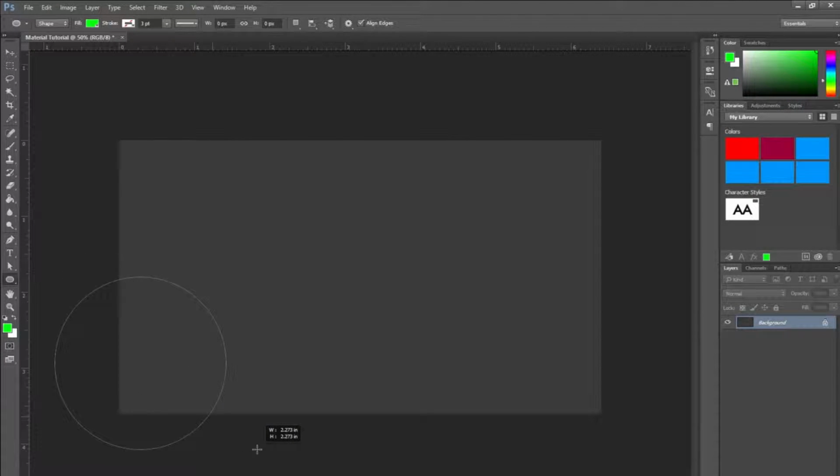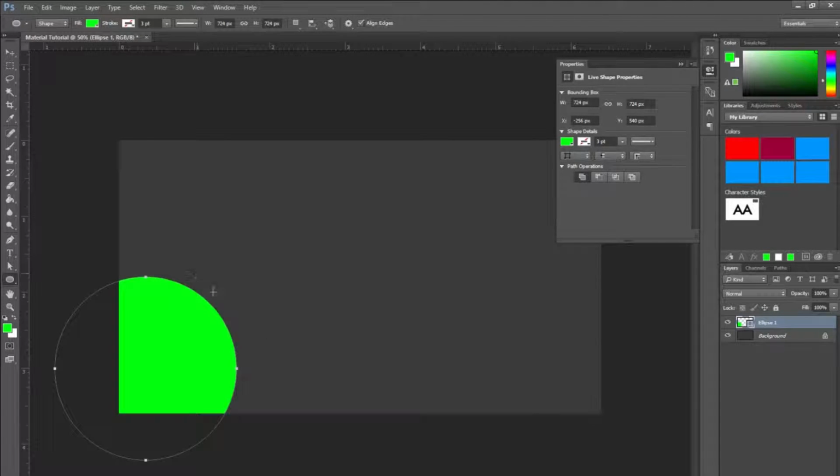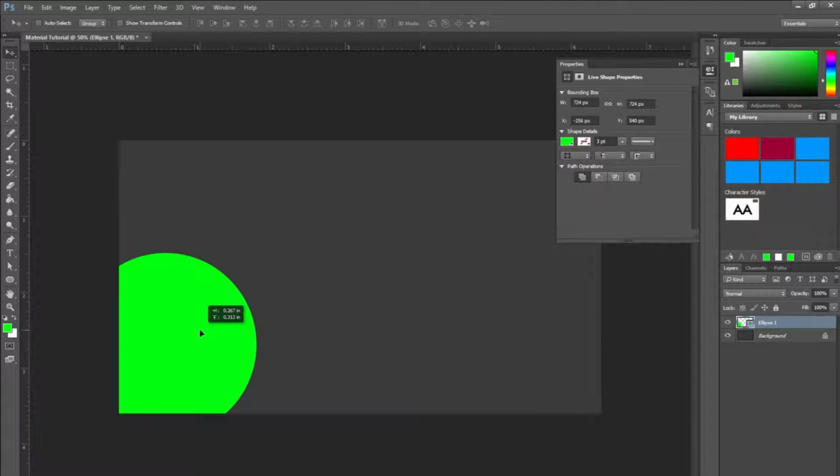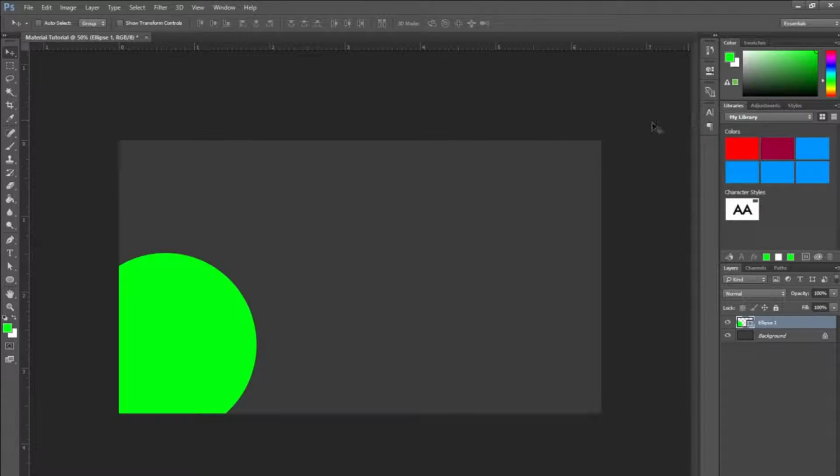Just go ahead and drag out an ellipse. Make sure you hold Shift as you go, so you make sure you've got nice straight angles. Push V to get back to your selection tool. And here we have our very first ellipse tool, looking pretty nice. Now it looks nice and bright.